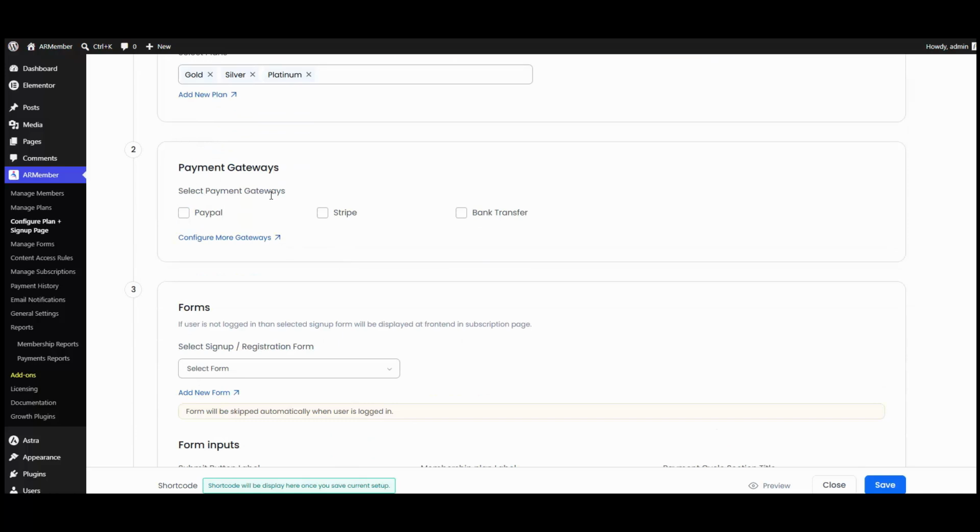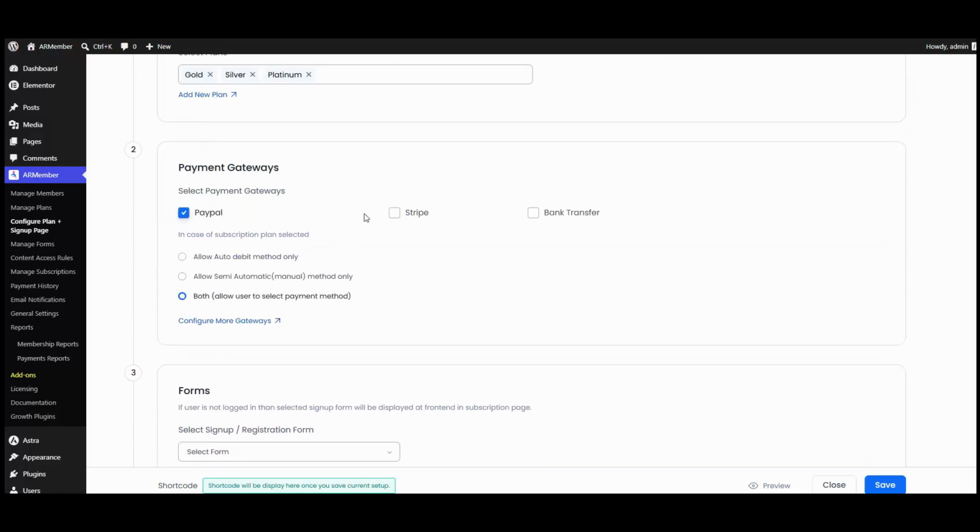Now select the payment gateways. Here you will see only the payment gateways that have been configured in ARMember. If you want to configure a new payment gateway, click this link. It will redirect you to the ARMember Payment Gateways page, where you can set up a new payment gateway and then select it here. The payment gateway configuration process is explained in a separate video, and the link is available in the description.